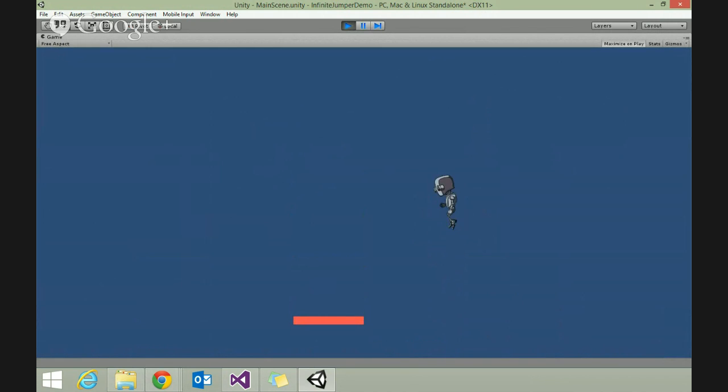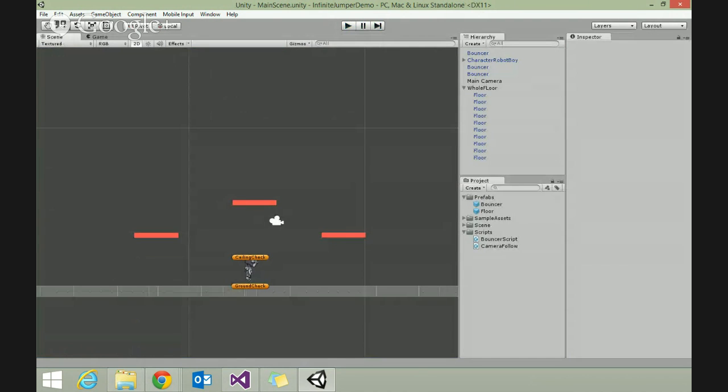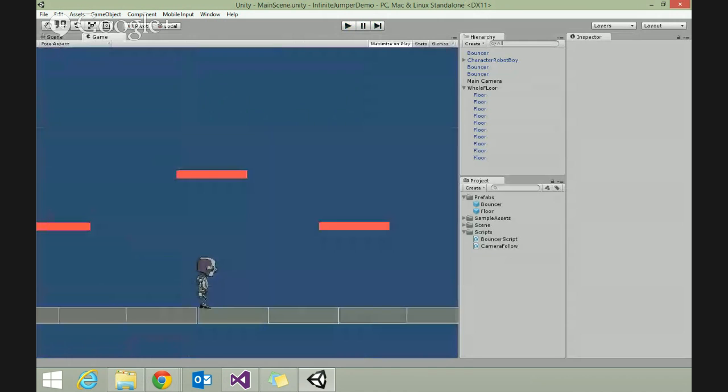That is, well, not if I don't take that maximize on play off. We take that off real quick. The scene view updates in real time.